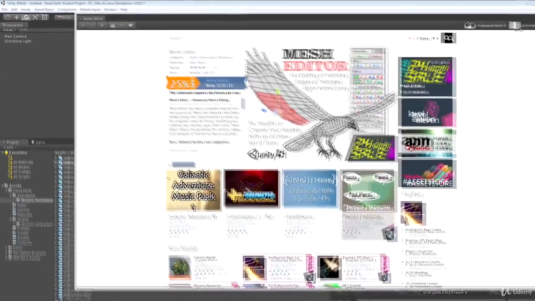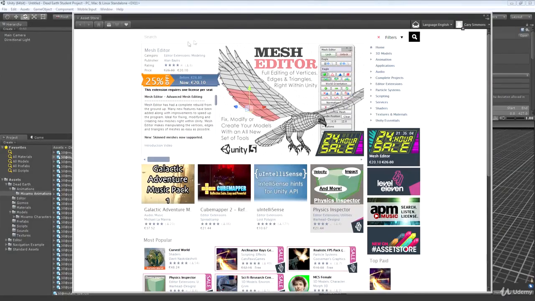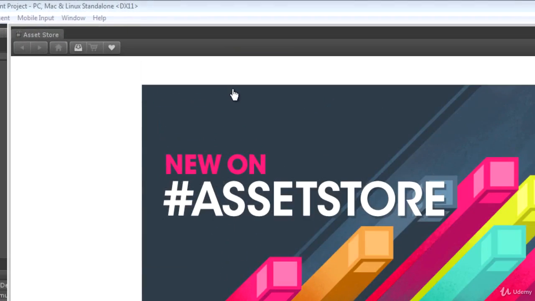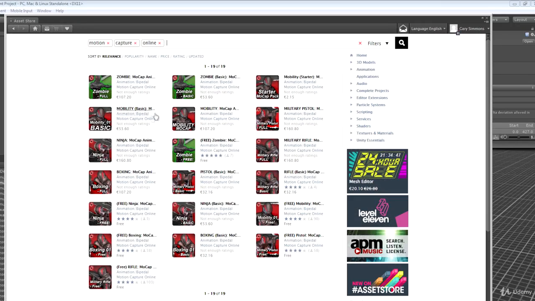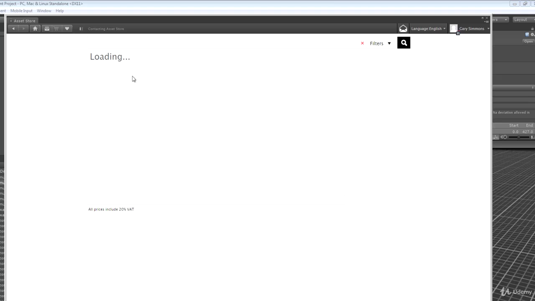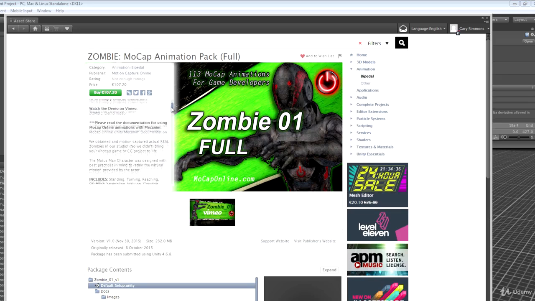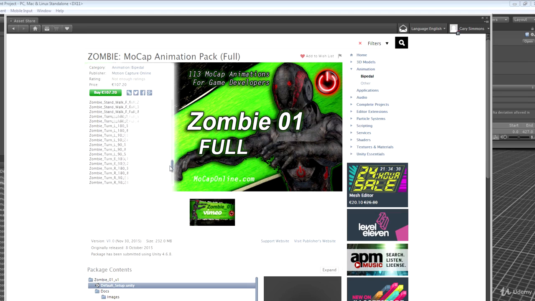So I'm going to undock it so I've got more space to play with. And the first thing I want to draw your attention to is a company called Motion Capture Online. So I'll type that in, press enter, and this is a company that specializes in animations. Now they have this really cool, although very expensive pack called Mocap Animation Pack Zombie. Now the 4-pack is €107, but it contains 113 really high quality zombie animations.